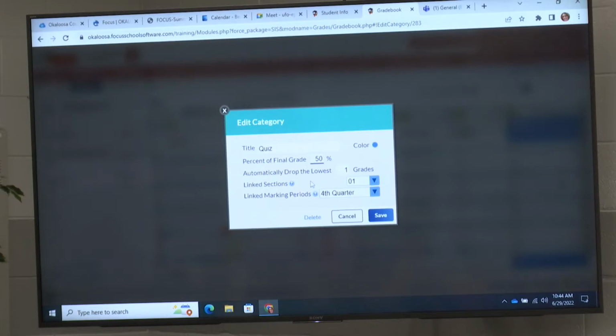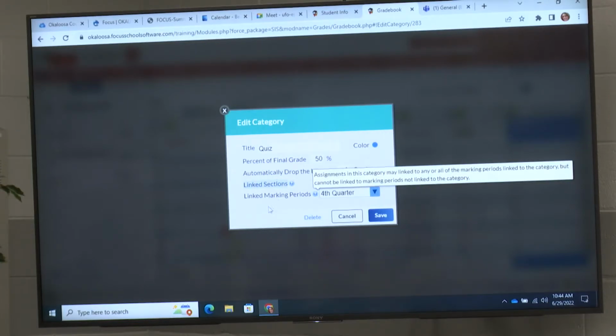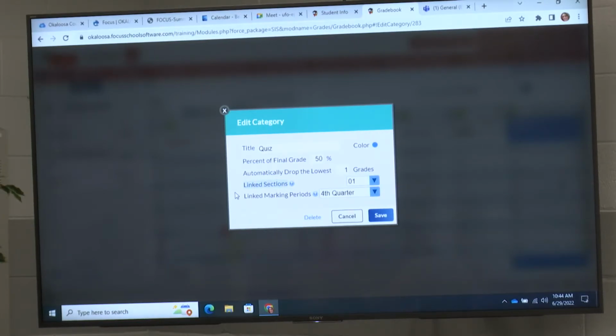This is it. So I need you to look at this word, linked sections, linked marking periods. Watch out for the word linked. Link means like a 3-legged race. What one section does, the other section has to do.